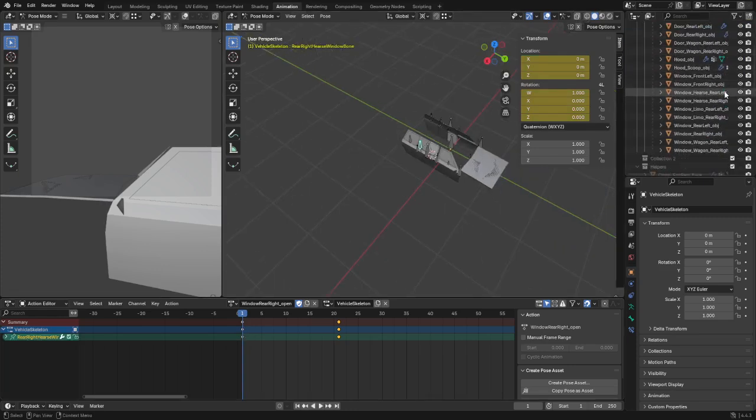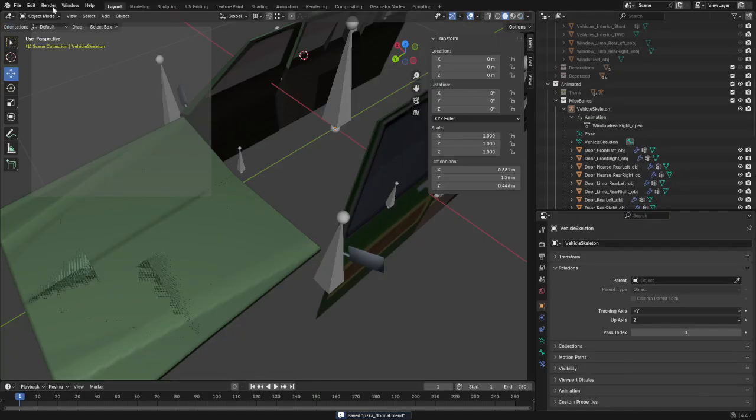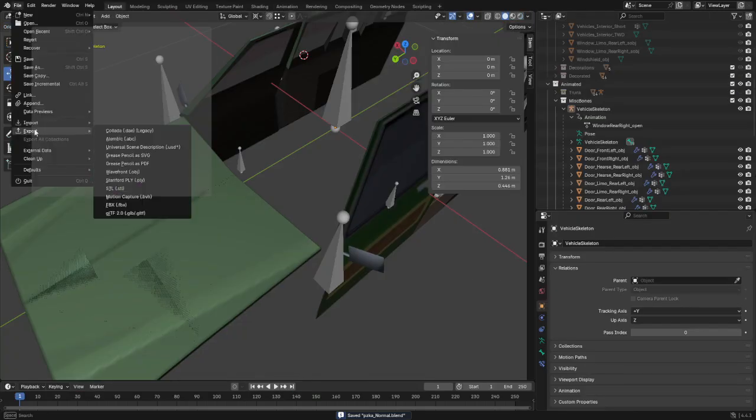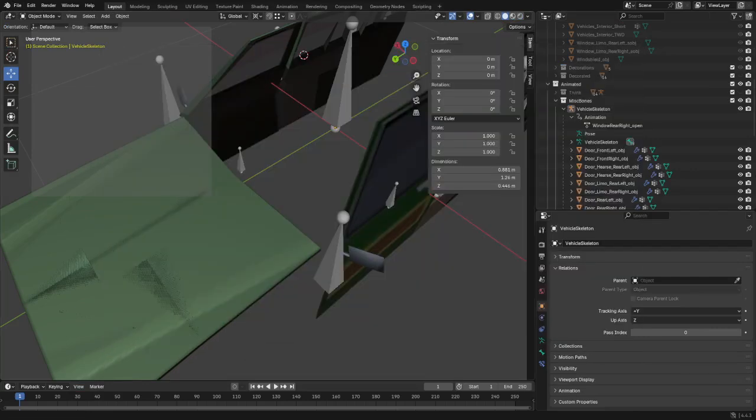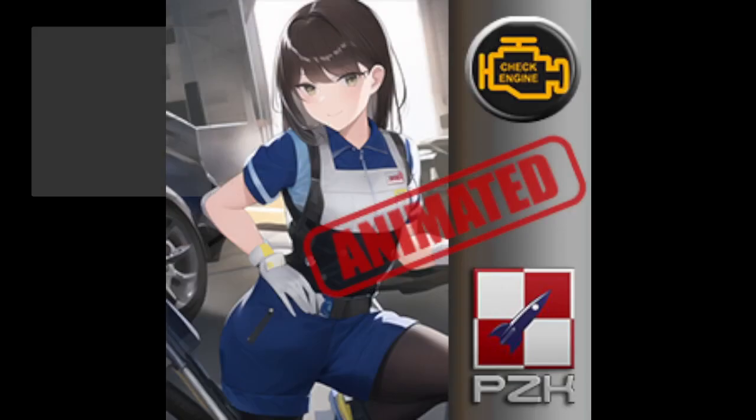Let's get this whole collection visible. Save progress. Export FBX. Normal animated. Export FBX. And check what we see in game now.